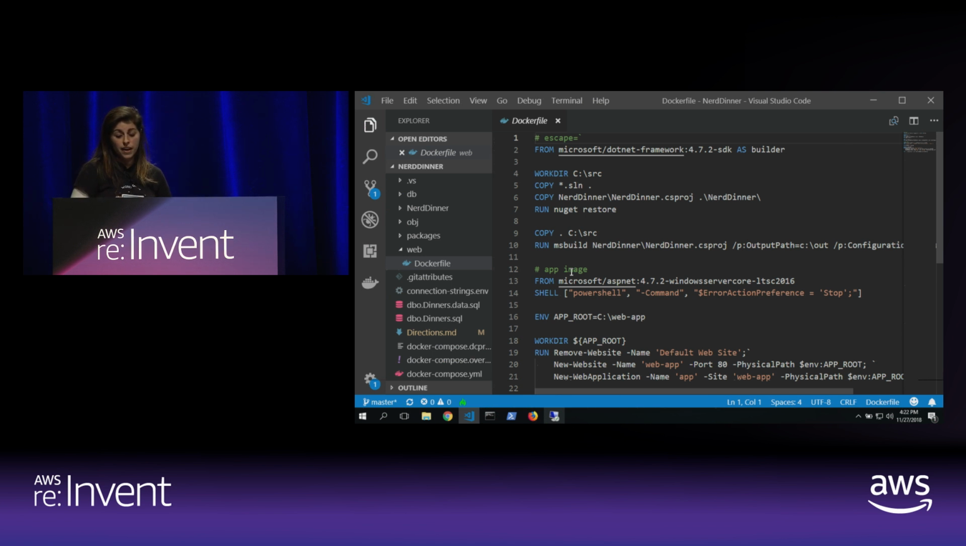So this Docker file is a multi-stage Docker file. And the reason that it's a multi-stage Docker file is because what I do in the first part is I actually build the application. So you see the last line, it says run ms build. I copy over the files, I run NuGet restore, and then I run ms build. And then I throw away this container.